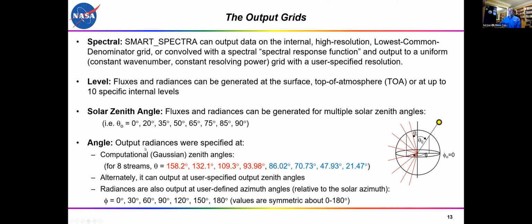Now, then we have angles, and this gets a little bit complicated, but the bottom line is that the angular output for your fluxes is just up and down. That's all you get. But for radiances, you have a range of options. You can ask for the radiances to be output on the Gaussian angles, which are the internal computational angles. I often do that because then I can use Legendre polynomial interpolation to interpolate that, external to the model, to any other angles I want.